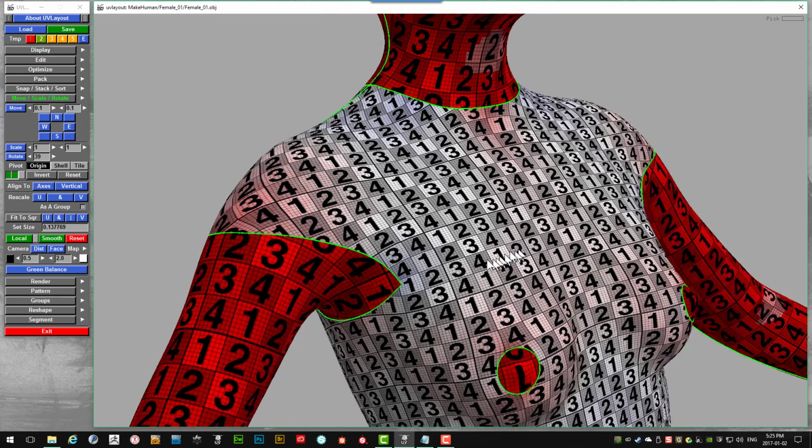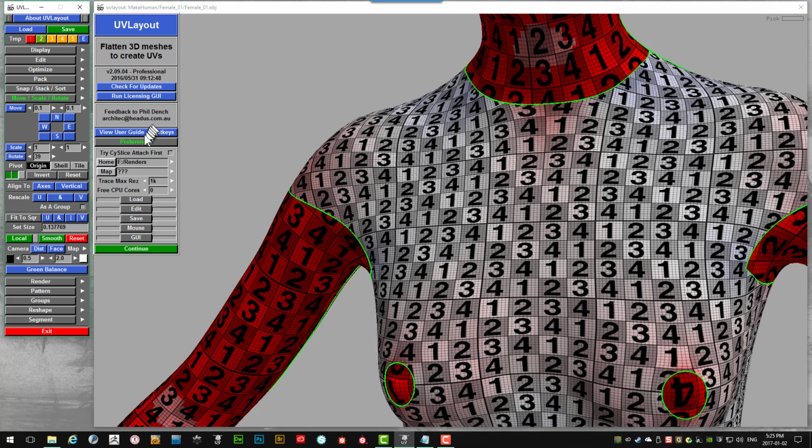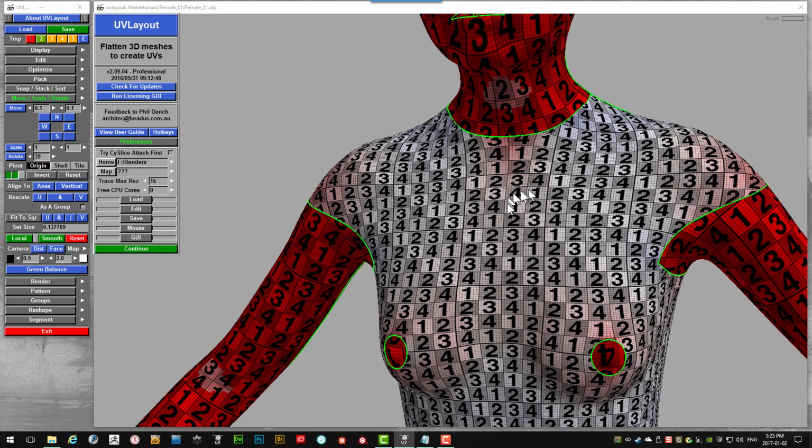You can load your own UV test pattern. If we go to the About UV Layout menu and the Preferences here, I've already got it open, we have this Map button. And that currently has some question marks because I haven't got one loaded. But if you have a preferred UV test pattern that you want to use, you can click the map button and load it up in here. And then you can cycle through that with these other textures.